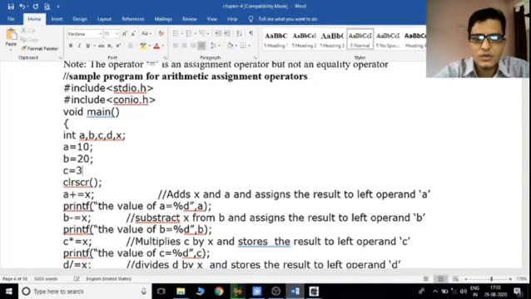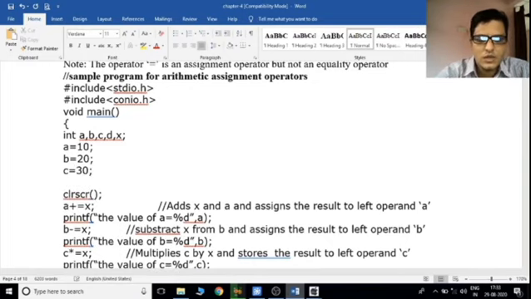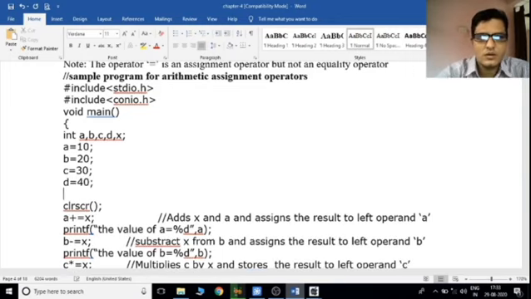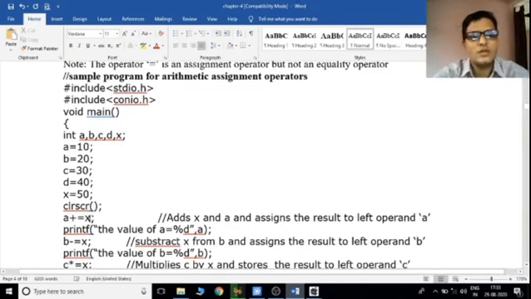Now b -= x. What does it mean? b = b - x. What is the value of b? 20. What is the value of x? 50. 20 minus 50 is minus 30. If you display this, the value of b becomes minus 30.